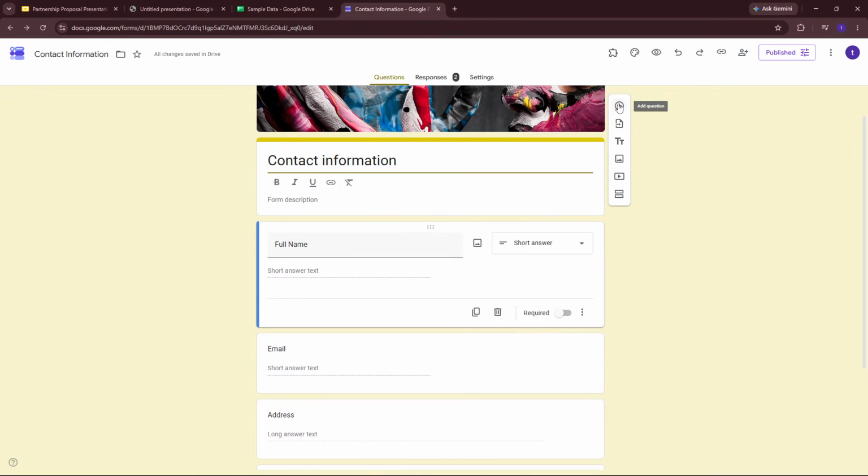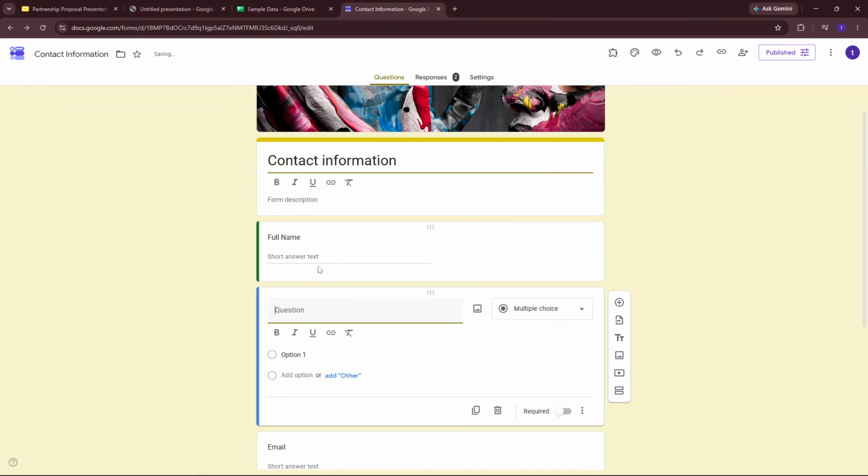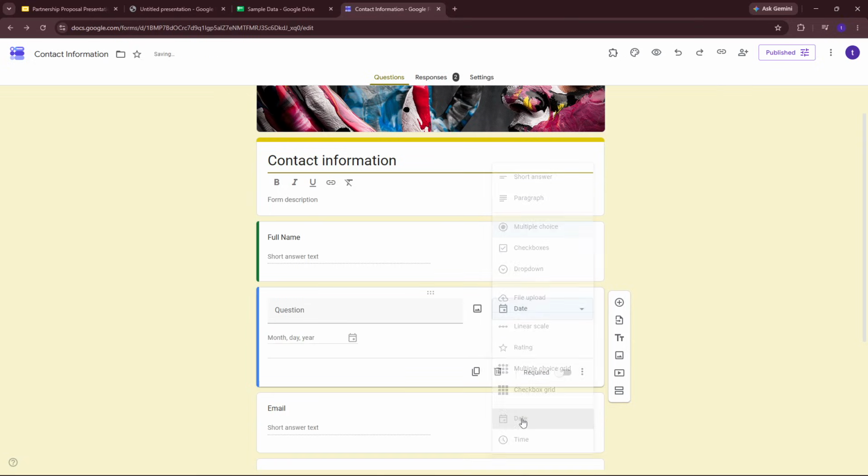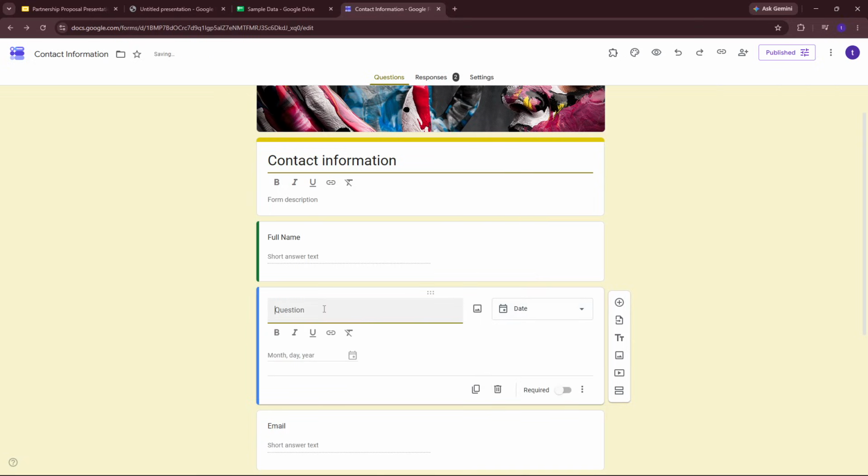To add a new item, use the slim toolbar on the right side. The plus button adds a new question below the one you've selected. I'll add a start date question. Type start date. Now open the question type drop-down and change it from multiple choice to short answer, because you want a single date, not set options.